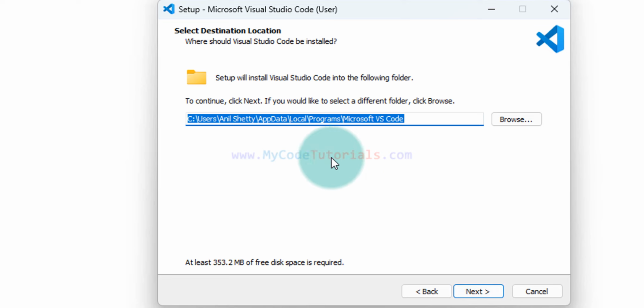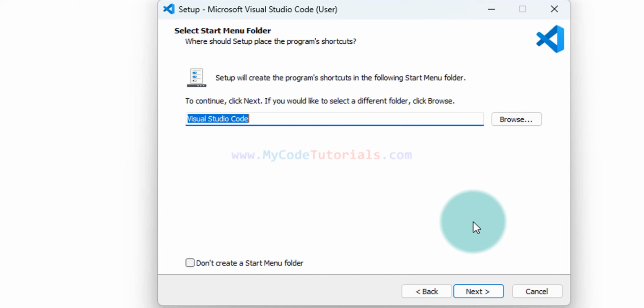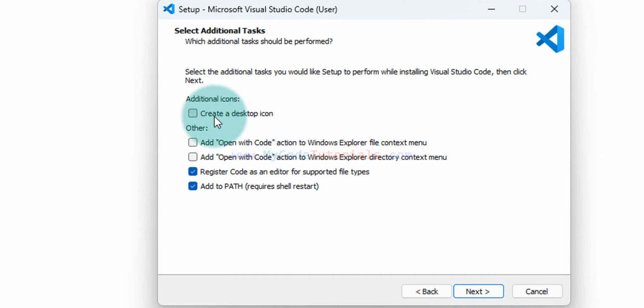Now here it will display the location where Visual Studio Code will be installed. We will not change anything. If you want, you can make a note of that. After that we will click on next. Here we will not do anything. Click on next. Here if you want the desktop icon, then you can check this particular checkbox.